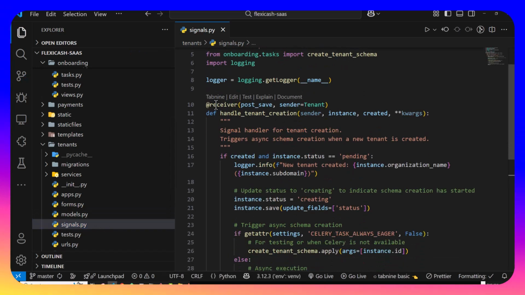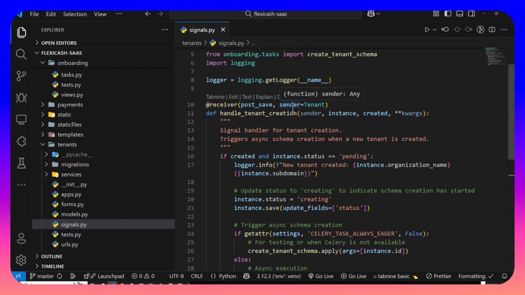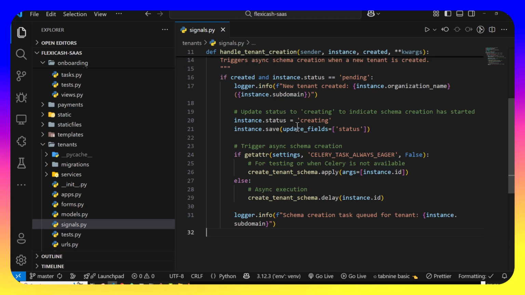So this time I changed to the post_save signal, not the post_schema_sync for Django Tenants, because post_schema_sync takes a lot of time. So the name of the signal here is post_save. Then our receiver function is handle_tenant_creation. Whenever a new tenant has been created, we just set the instance to pending.